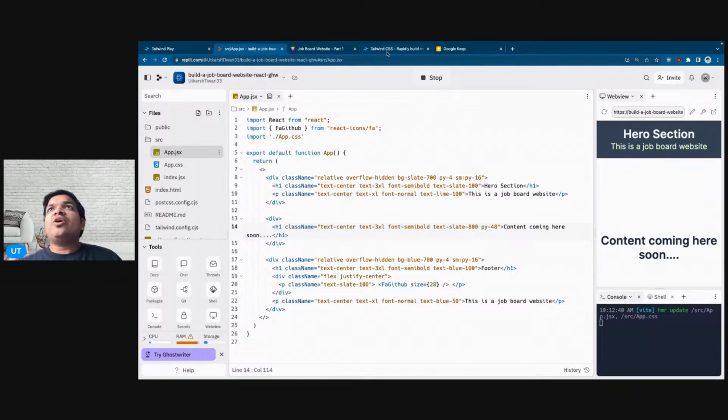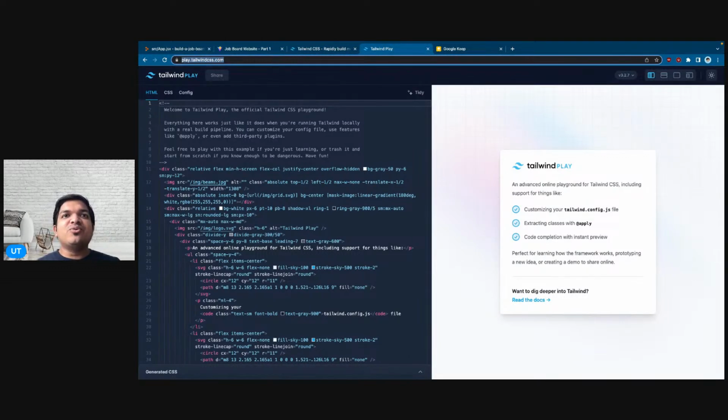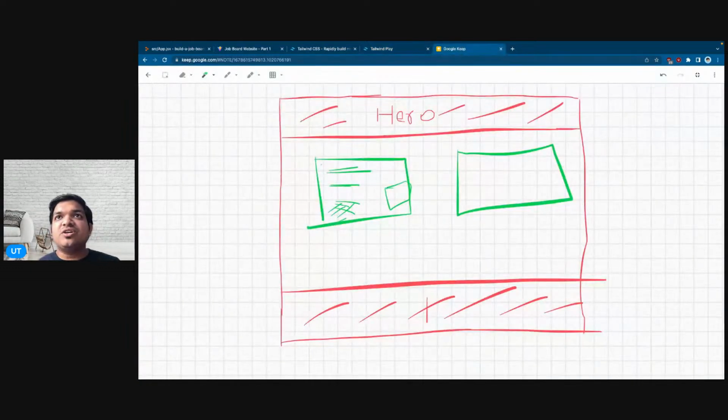Now moving on, let's go on to our Tailwind Play. Remember Tailwind Play? Anyone who remembers it from yesterday would remember it. Anyone who does not remember it, let me share the link again in the chat. So Tailwind Play is where we are going to make our cards, the cards that we have been talking about.